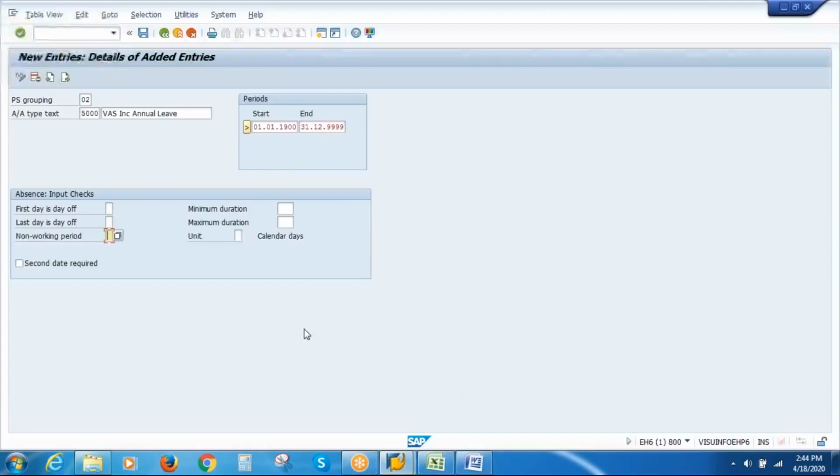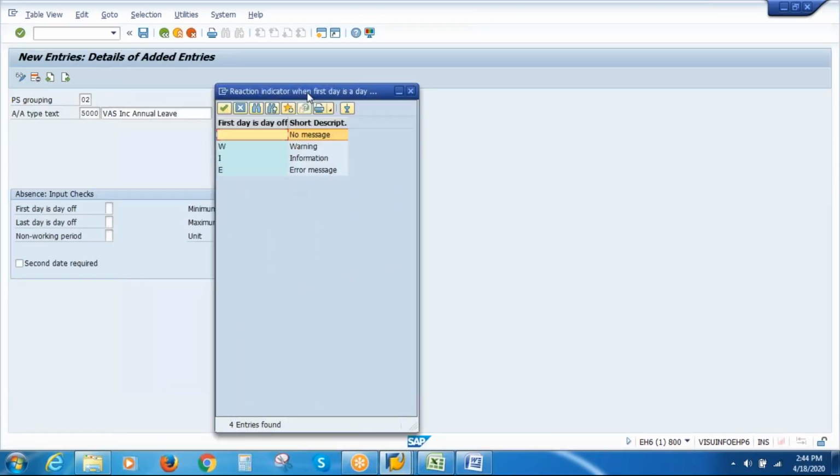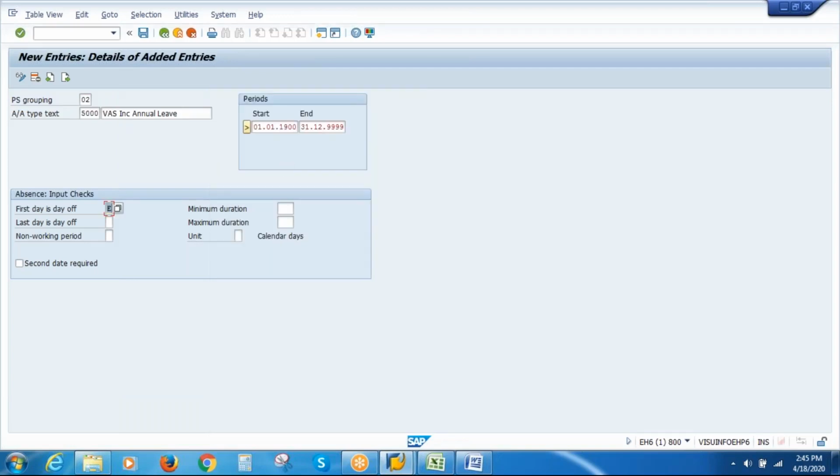So these are called absence input checks. Based on what you define here, the system will react accordingly. Let's say if the first day is a day off, how should the system react? Should the system give a warning, an information message, an error message, or should it not give any message at all? When the employee is booking absence, and if the first day of the absence is already a day off, I want the system to give an error message.